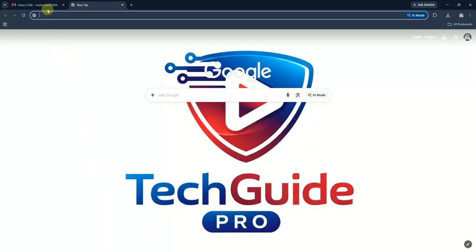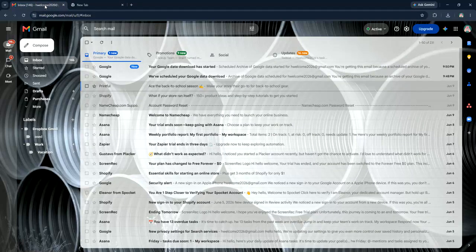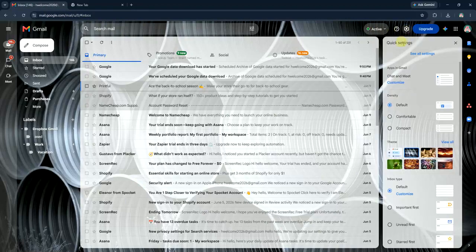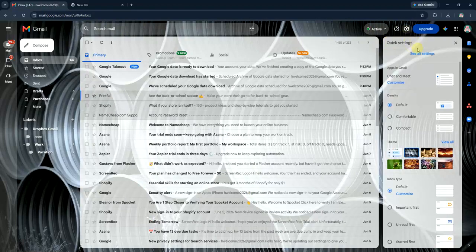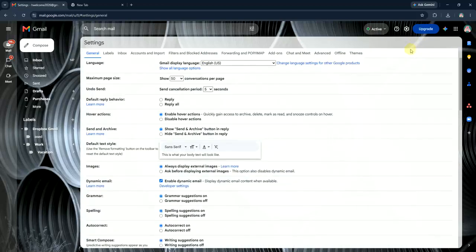First, open your web browser and go to Gmail by typing mail.google.com into the address bar. Once you're logged in, look at the top right corner of the page where you'll see a gear icon. Click on this gear icon to open the Quick Settings menu. From here, you'll want to click on See All Settings at the top of the dropdown. This will take you to the full settings page where you have various tabs and options available.